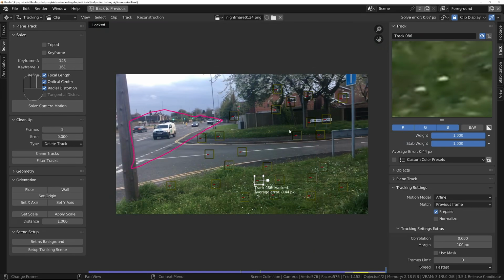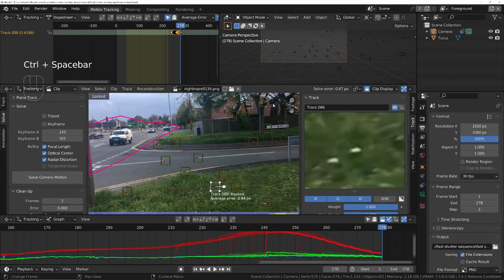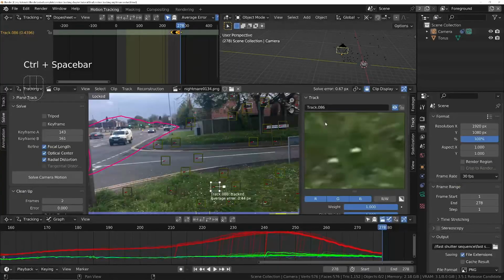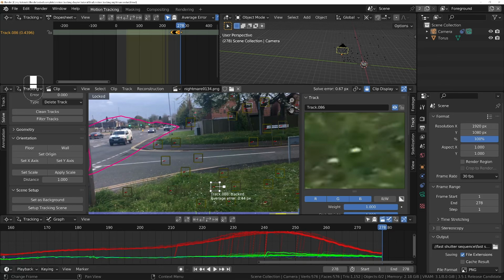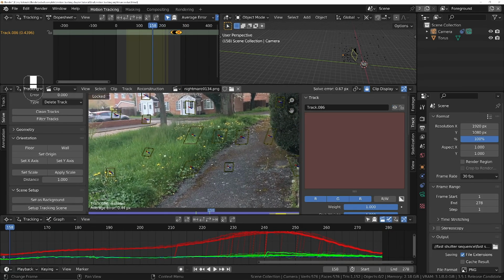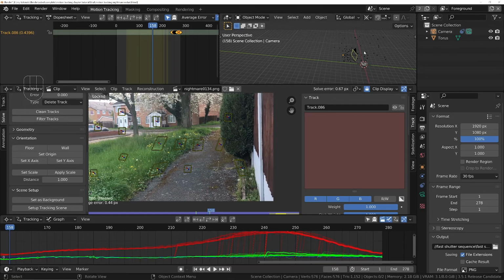So let's see how effectively this translates to the 3D scene. And I've already got the 3D scene set up from the previous example, because I didn't start a new file, which is fine because the trackers in the 3D viewport would have been updated every time I click on the solve camera motion in the tracking editor. If you don't have that, just click on the setup tracking scene again like we did before. So let's go back to the beginning of the animation. Click on here. The donut's still in there thankfully, and the 3D cursor's at world origin.